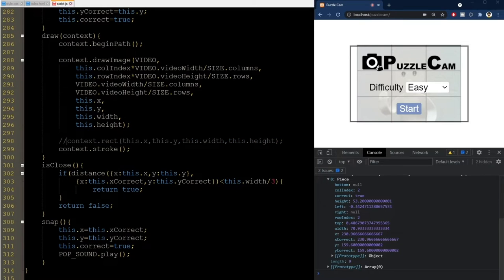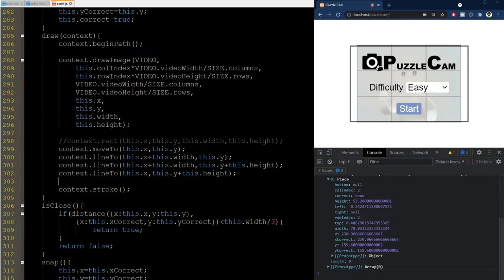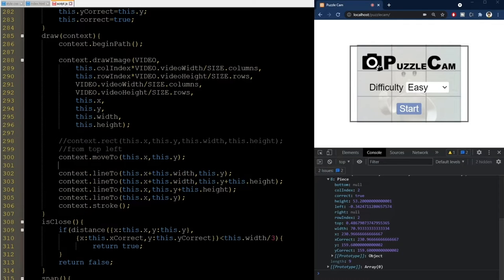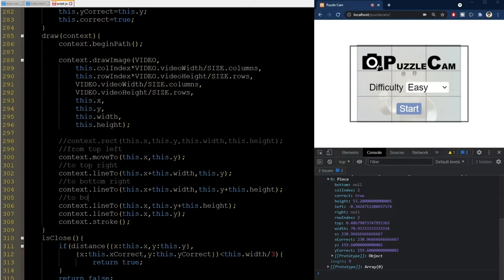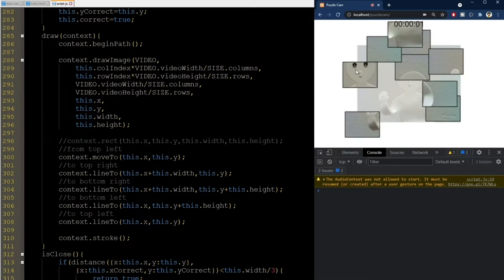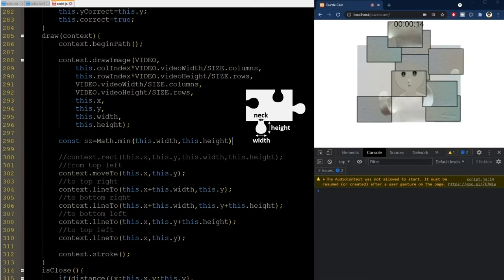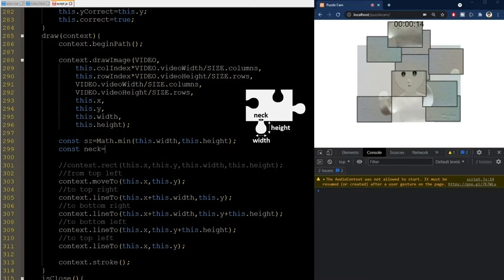We won't use the rect method here anymore, but for now I'll just re-implement it using moveTo and 4 lineTo commands. Let me just add comments here to explain where each of these lines is going. Now, refreshing doesn't change anything. Pieces are still rectangle shaped, but now we have more control over this drawing. I'm going to need to know the minimum length of the piece and use it to define some visual characteristics of the tab relative to it, like the neck, tab width, and height.